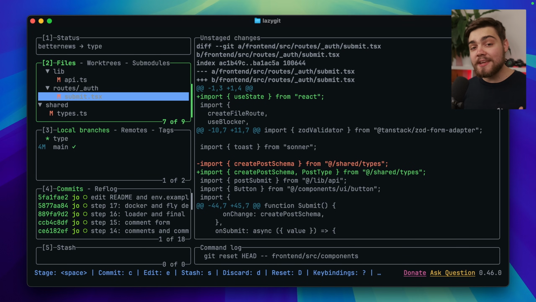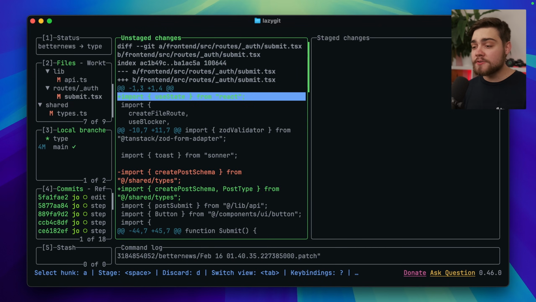If we want to stage an individual file, we can press spacebar and that will stage it. If you want to unstage it, just press spacebar again. And if we want to stage everything, we can just press A and that will stage all. And again, you can just press A again to unstage everything. But if you want to be more specific than that and only stage a specific line or hunk, you can hit enter on one of the files and then use spacebar to stage the individual hunks.